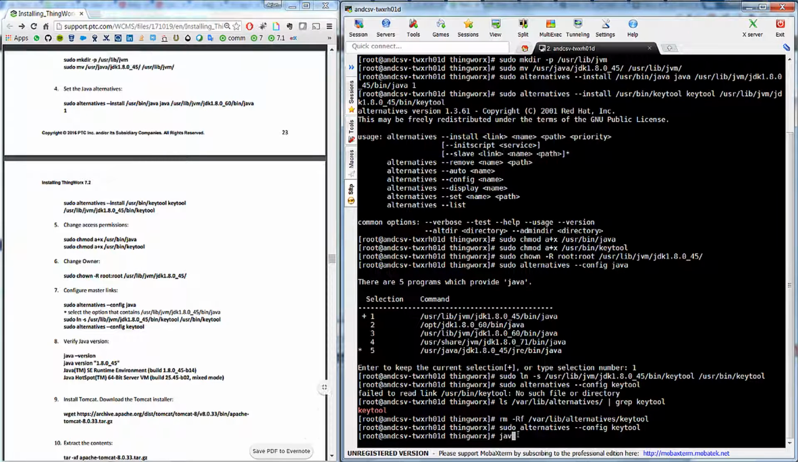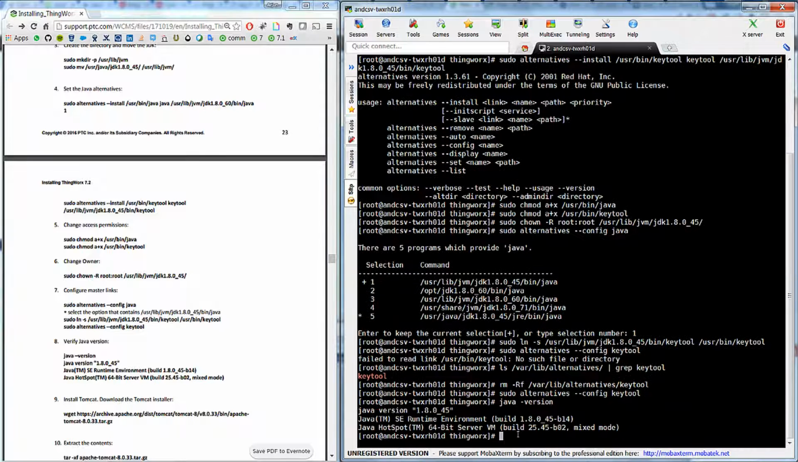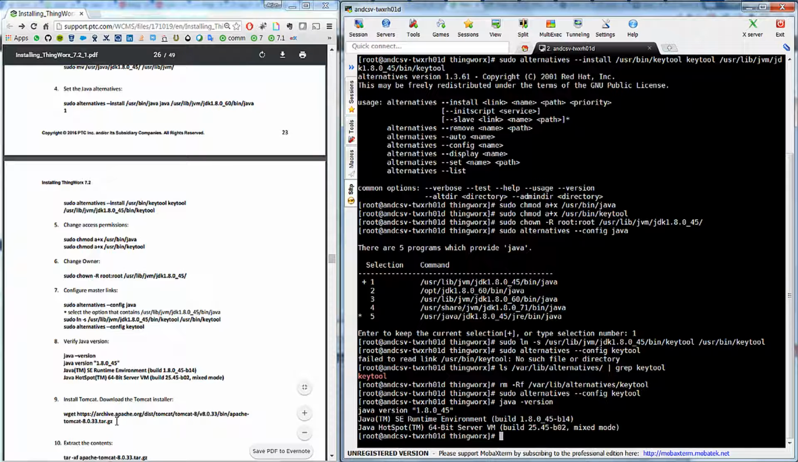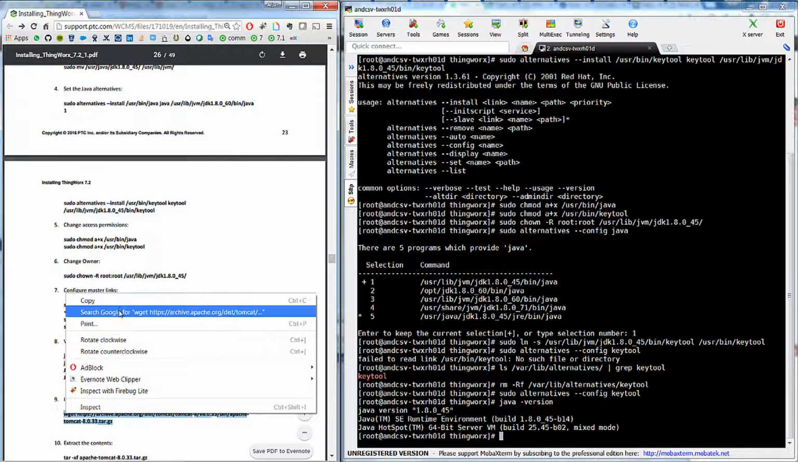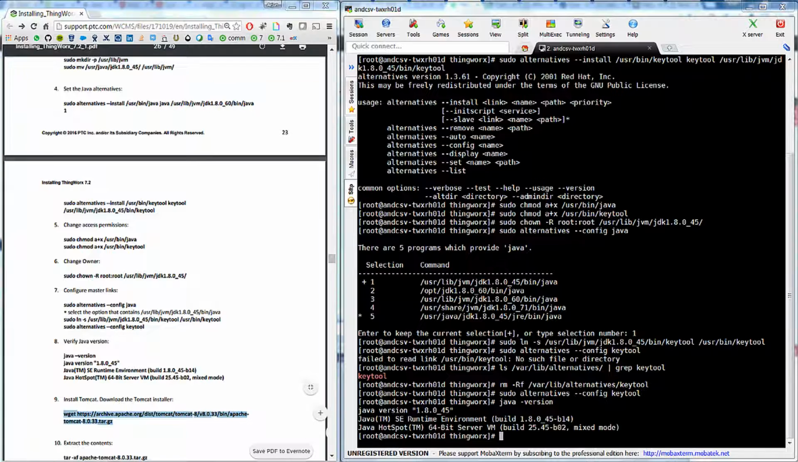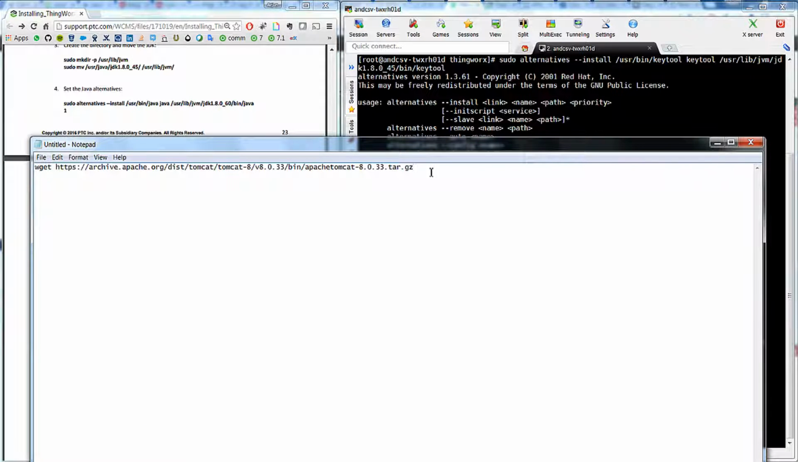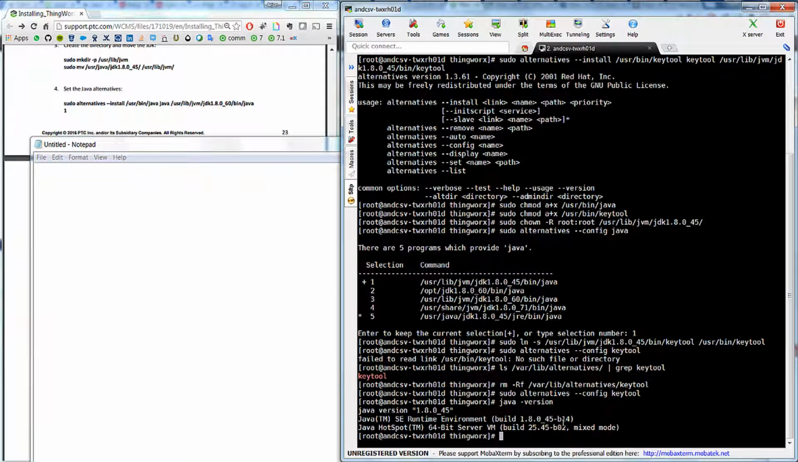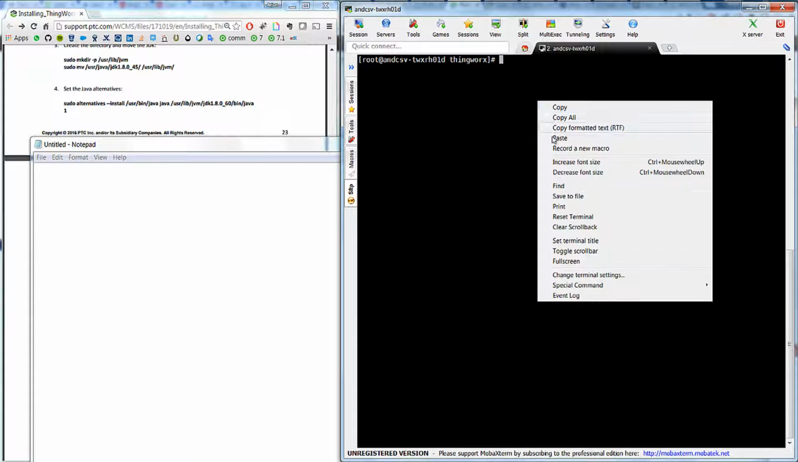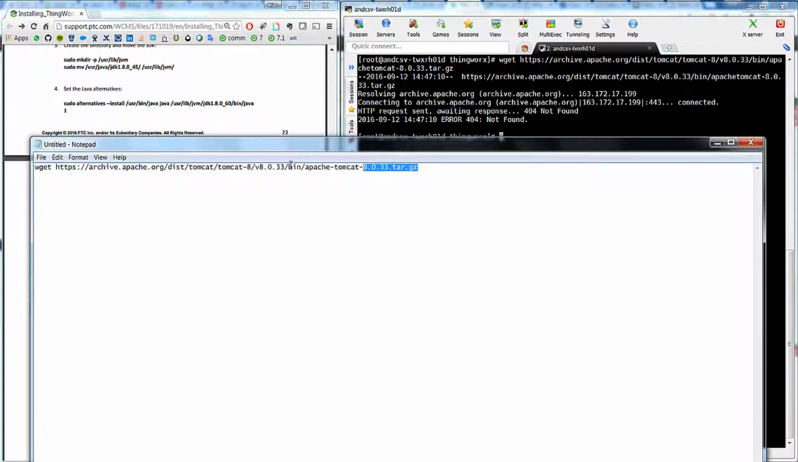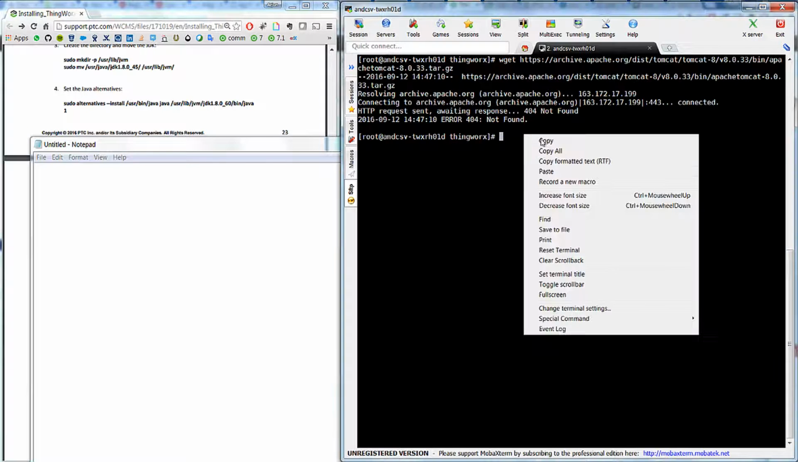Let us check the version of Java. So I have Java version 1.8 with update 45. Now let us proceed to Tomcat setup. Get the command to download the file, and I'm going to paste it and execute the command. So let us make sure the URL is in place and execute the command. Okay, we have downloaded this file.